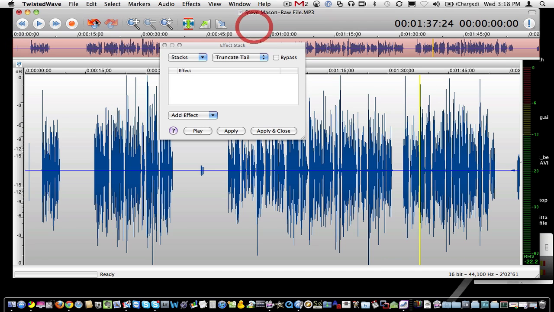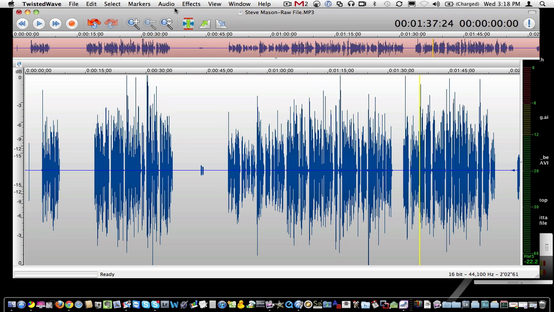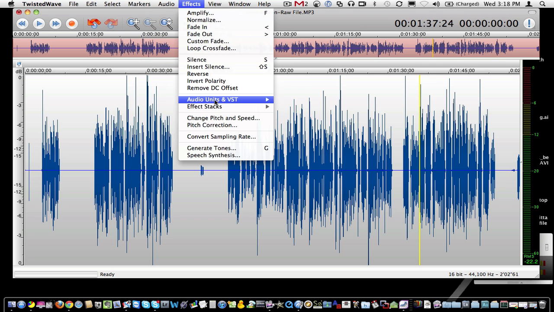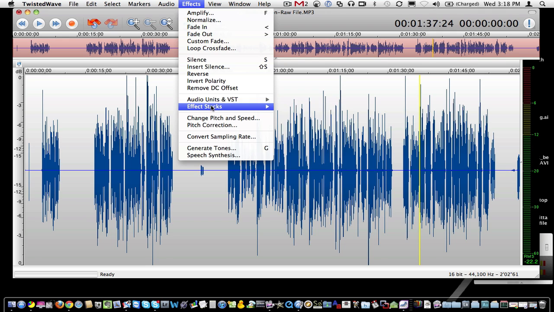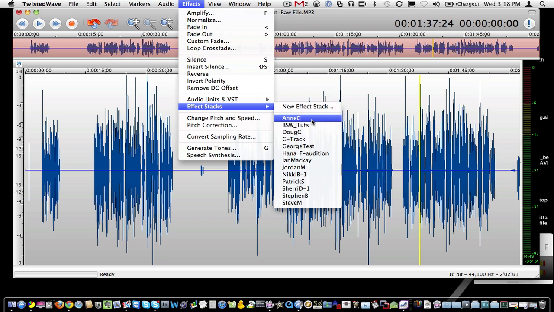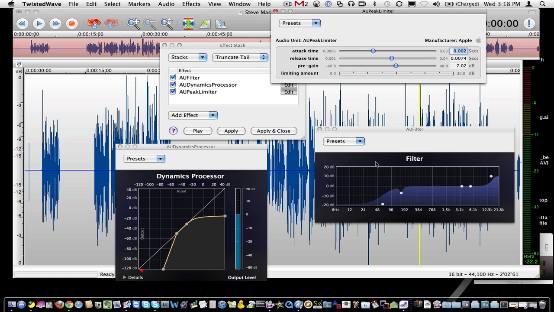Once that's been done, just close Twisted Wave and relaunch. And after you relaunch Twisted Wave, go to Effects, Effect Stacks, and now you'll either say Load a Stack, or if you have the newest version of Twisted Wave, you'll just see Effect Stack. And then on the right here under New Effect Stack will be the effects stack that was created for you. Then you just click on it. Loads right up with all the effects that I created.